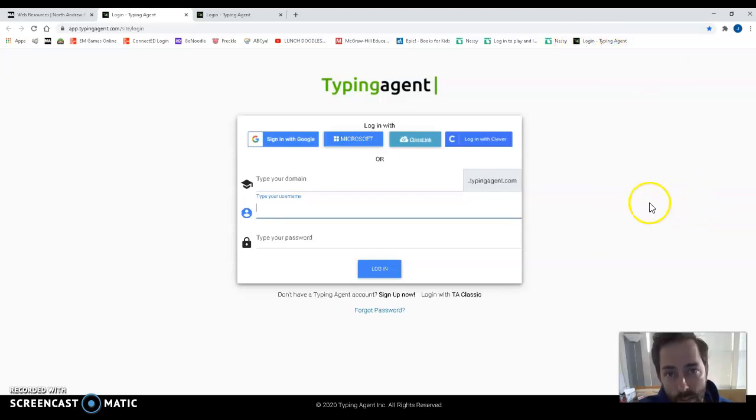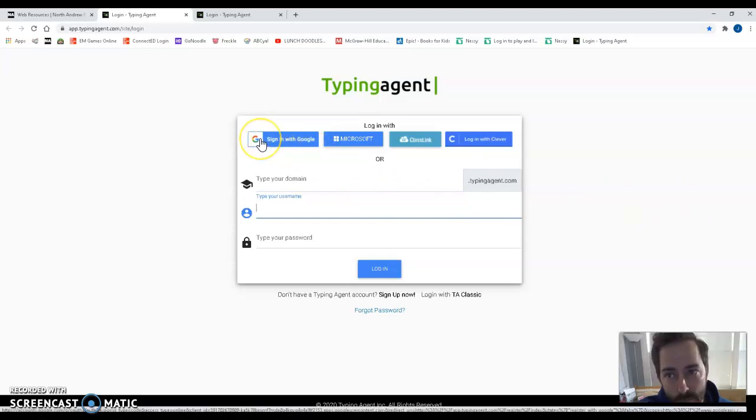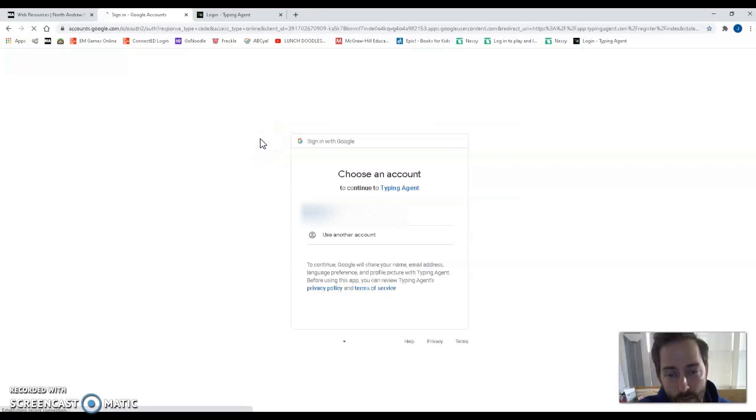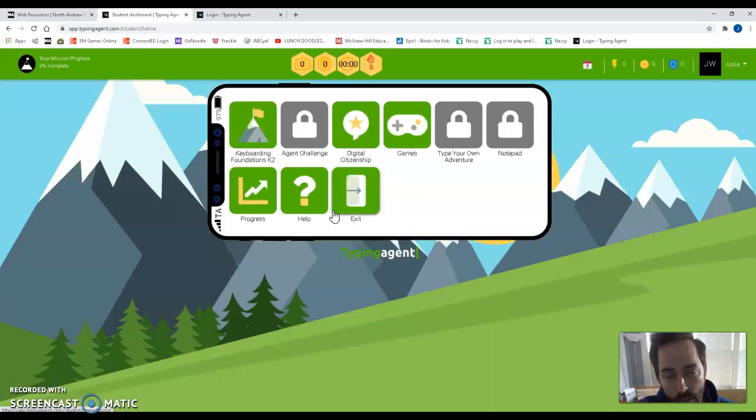Okay, so for first and second grades, all you have to do is go over here where it says Sign In with Google. You click Sign In with Google, and you're going to find your name. This isn't your name, but you'll find your name, and click on it. Once you click on it, you're going to get to this page. This is Typing Agent. There's a lot of fun stuff to be done in here.